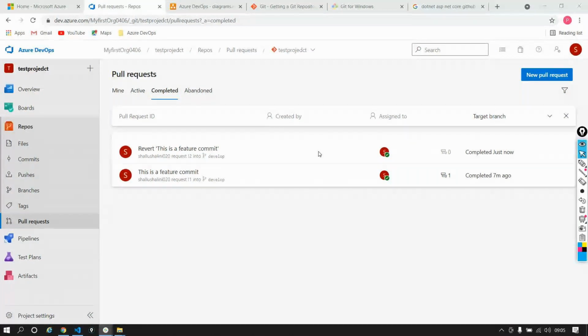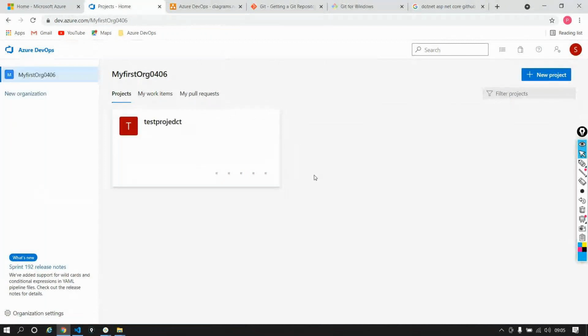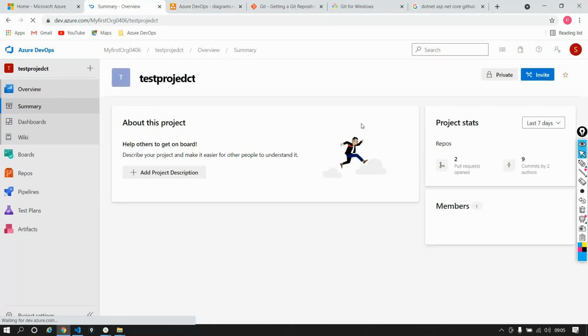Is there any size limit for these repos? No, not at all. There isn't anything as a size limit because these are all like branches and all that stuff. So you do not have a size limit as such. This is kind of unlimited out there.